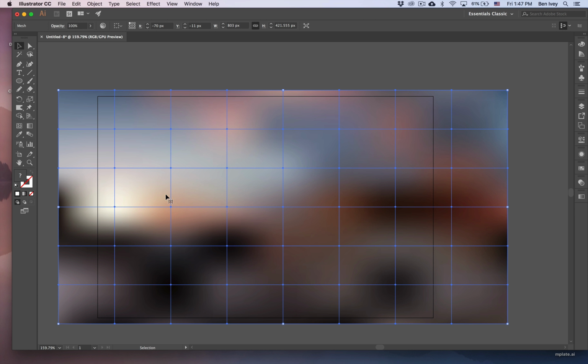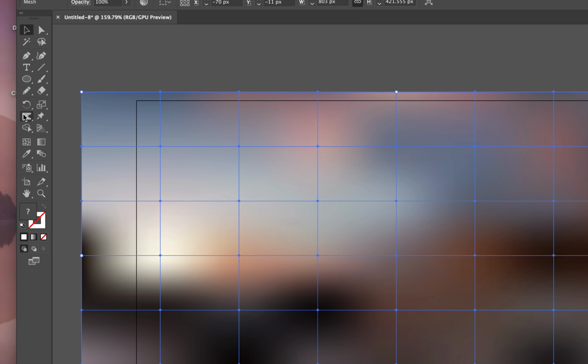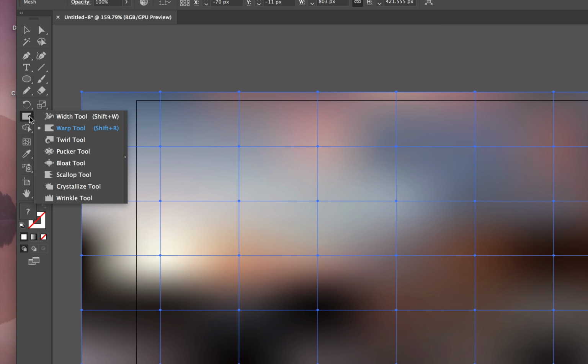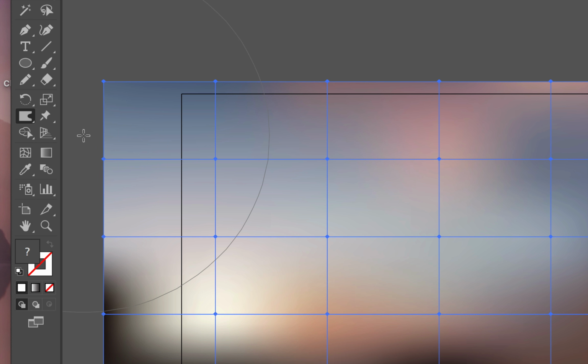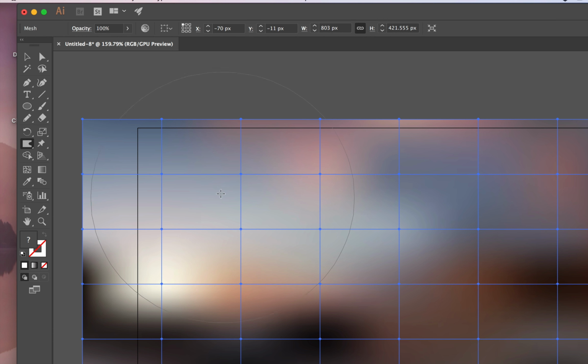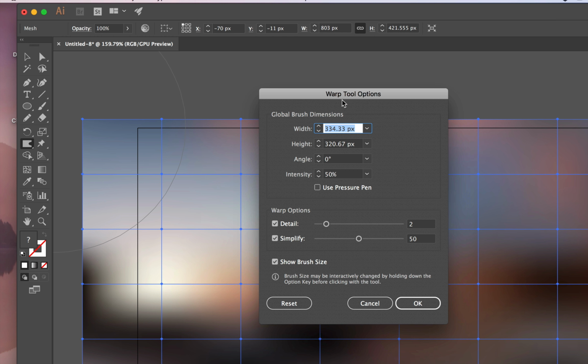The next thing we want to do is to be able to push this around so it looks like it has a nice swirling, almost cosmic effect. To do this, the tool we're going to choose is the Warp tool. The Warp tool is nested underneath the Width tool, and it's part of a variety of different tools that you can use to move things around. With the Warp tool selected, it acts kind of like a brush. If you double click on the tool options, you can change the size of it, both the width and the height, and also the amount of detail and simplicity.